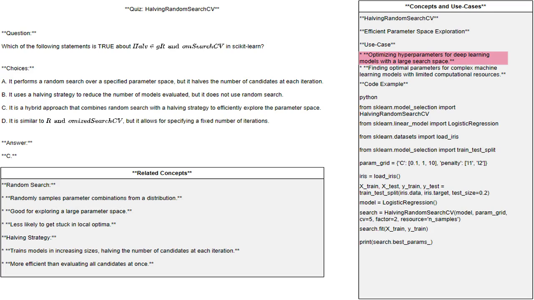Optimizing hyperparameters for deep learning models with a large search space. Finding optimal parameters for complex machine learning models with limited computational resources. Efficiently exploring the parameter space of a model with many hyperparameters.